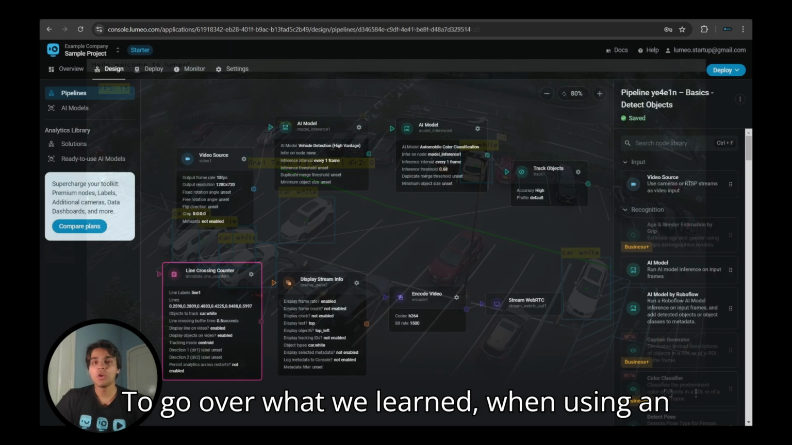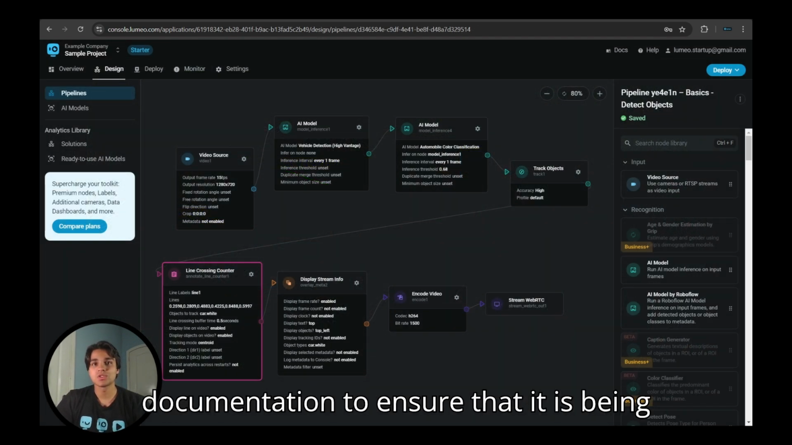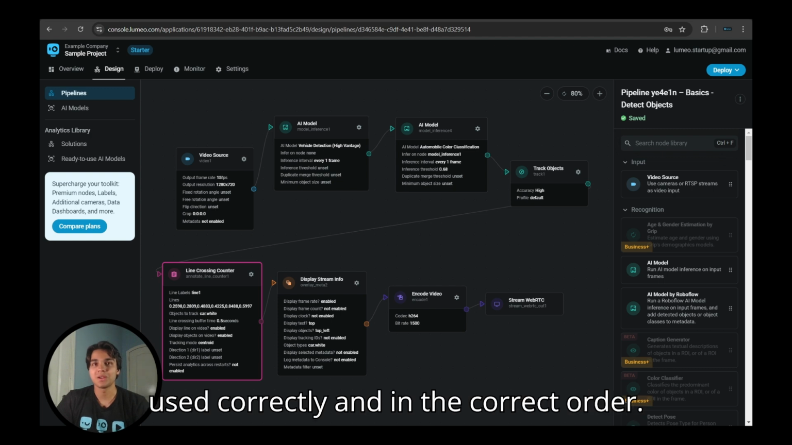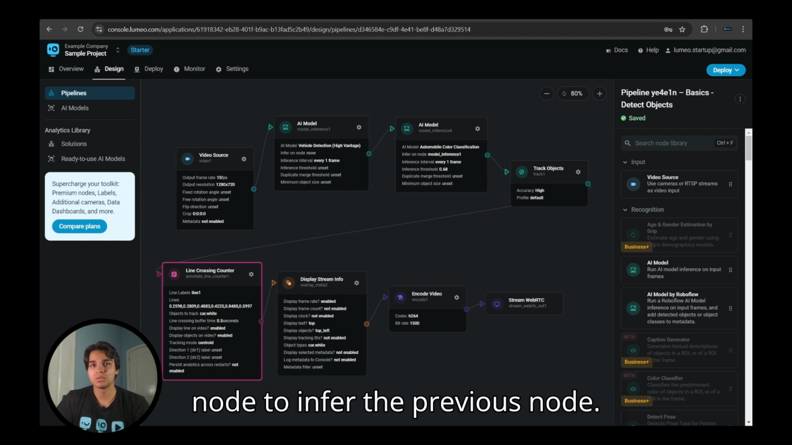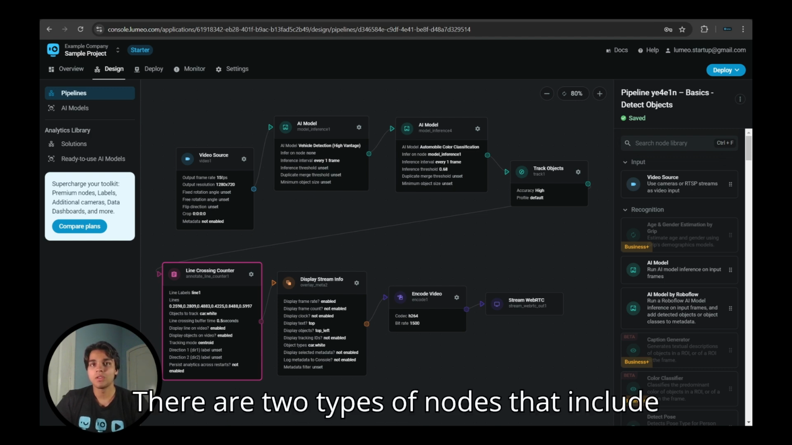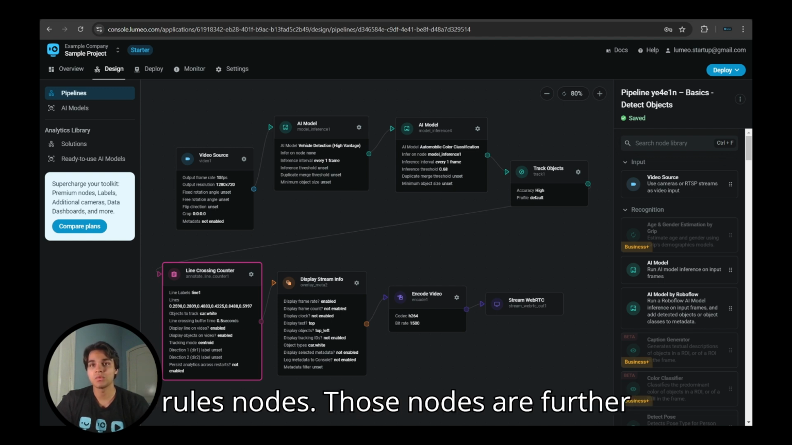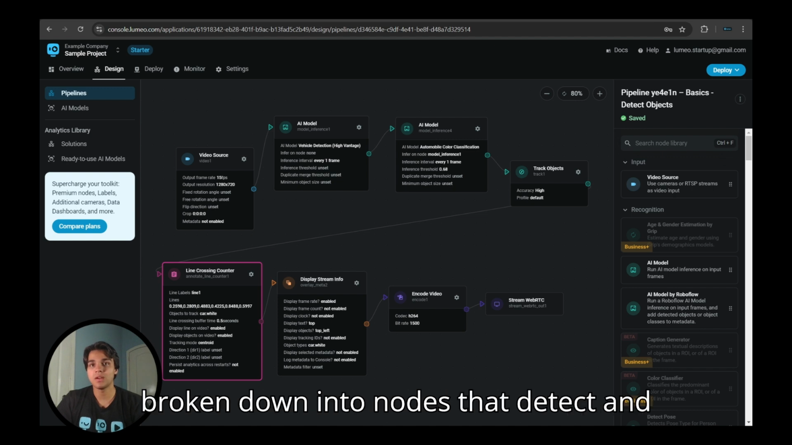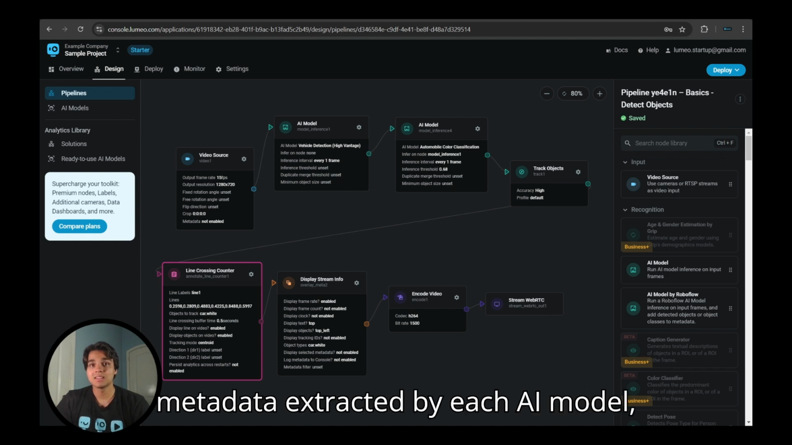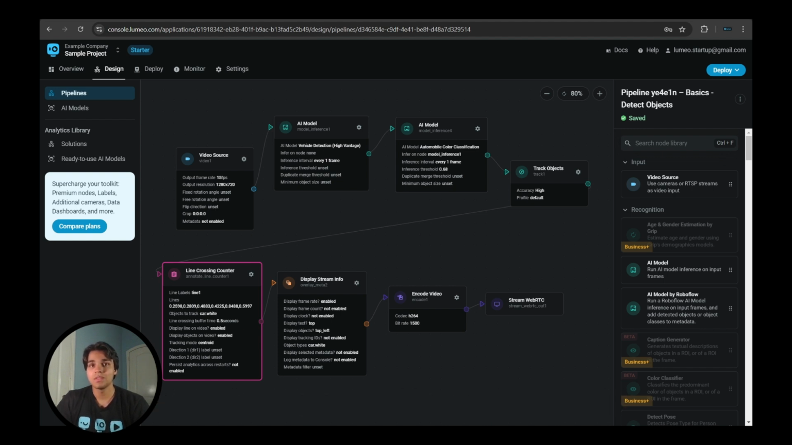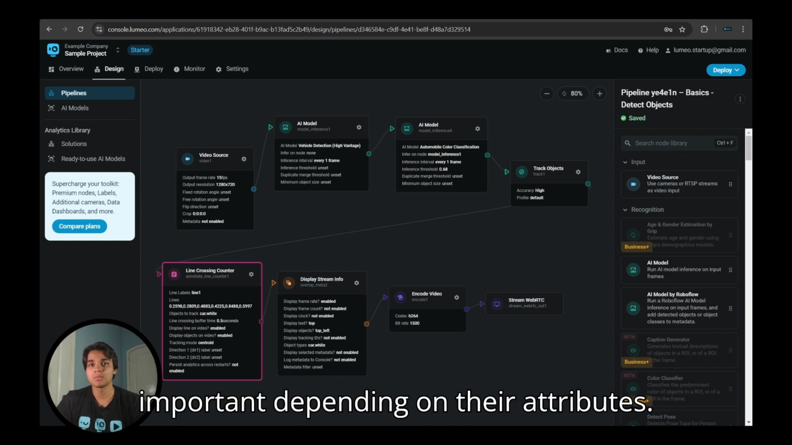To go over what we learned, when using an AI model, make sure to look at the documentation to ensure that it is being used correctly and in the correct order. You can chain models together by using a node to infer the previous node. There are two types of nodes that include AI models for Lumeo: recognition and rules nodes. Those nodes are further broken down into nodes that detect and nodes that can classify. Using metadata extracted by each AI model, you can manipulate how it is shown on the final stream and which objects are important depending on their attributes.